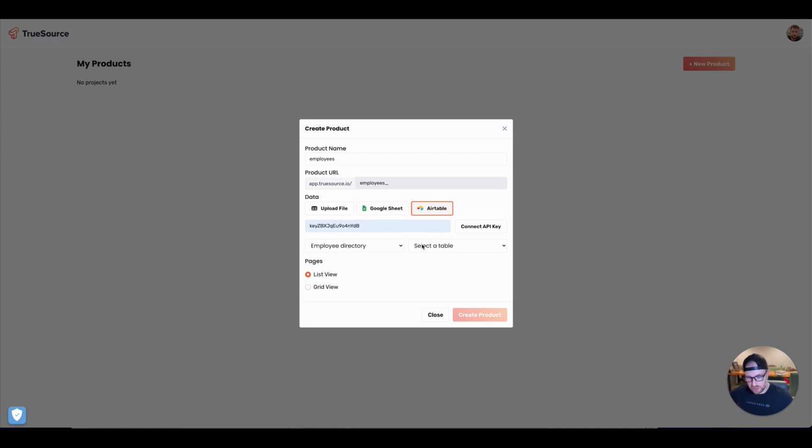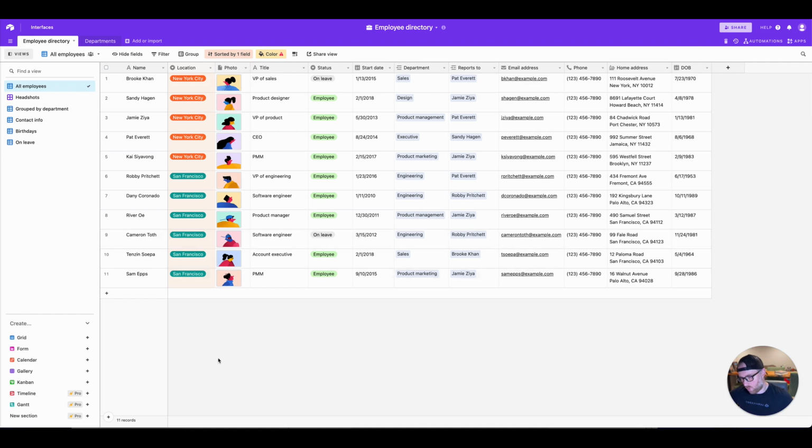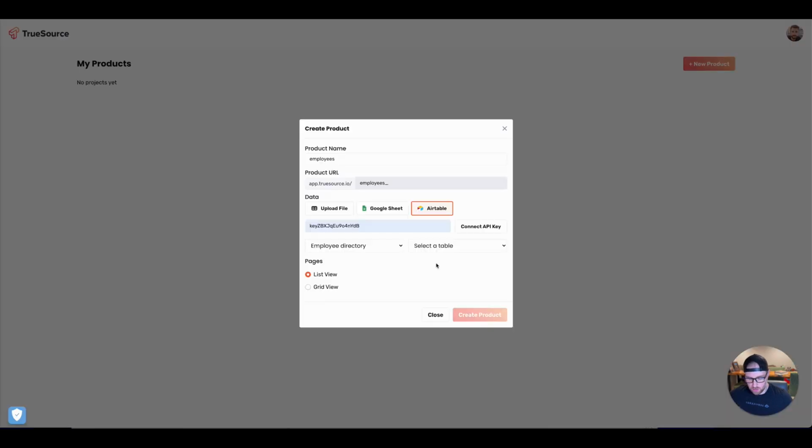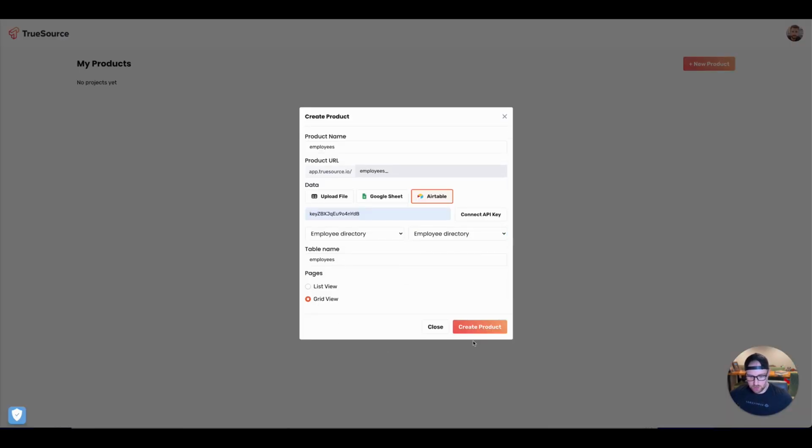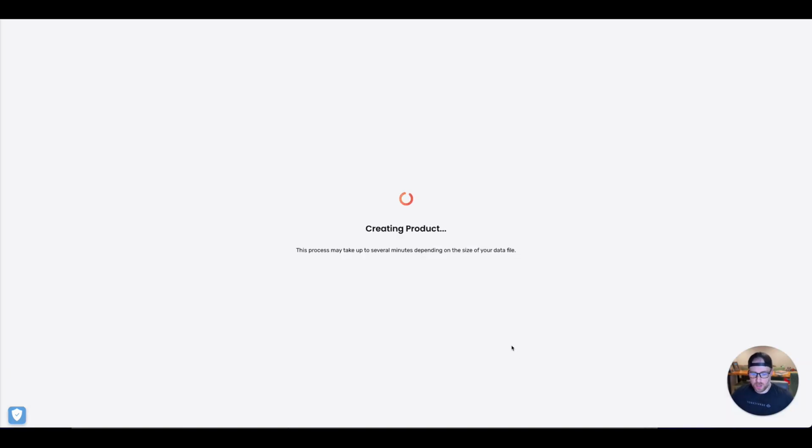And then it actually just has you choose a table. So within this Airtable, we have different tables. So we just want to make sure that we choose employee directory, not departments over here. So if we jump back here, we're just going to choose employee directory, and we're going to choose grid view. So that's all that we need to do. We can go ahead and click create product.